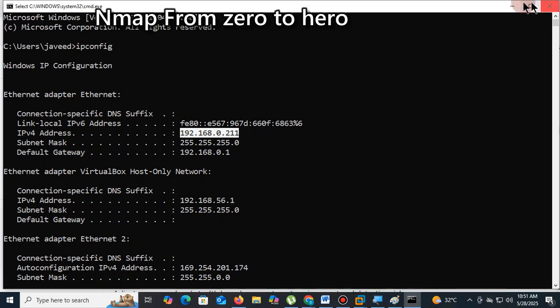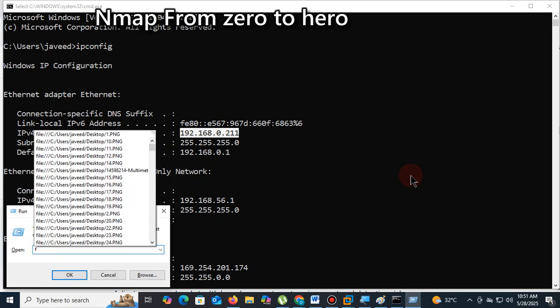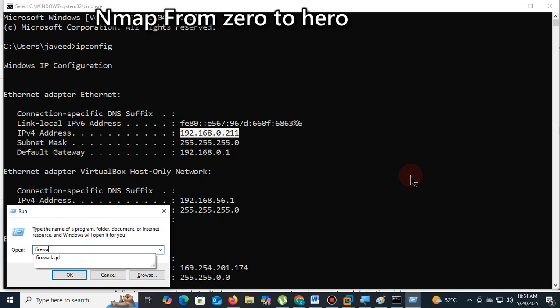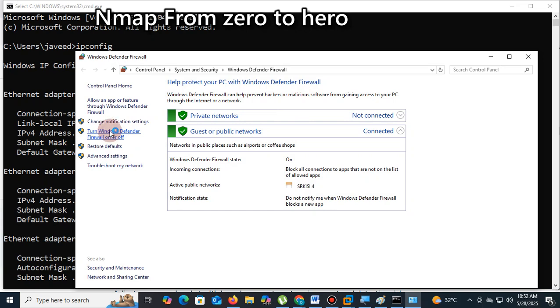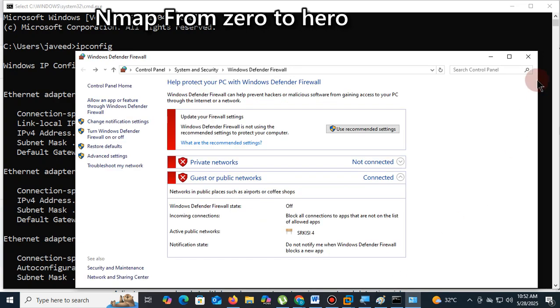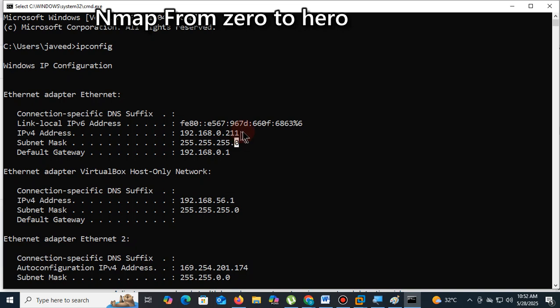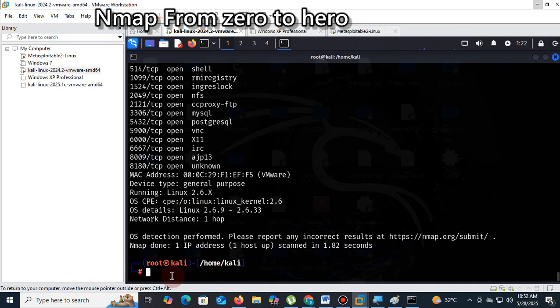This time the target computer has changed to Windows. This is the Windows computer. One minute, I will just disable the firewall, because if you enable the firewall, Nmap won't work. Then here is the IP address of the Windows computer. I want to know which operating system is running on the target. I'll give 211.